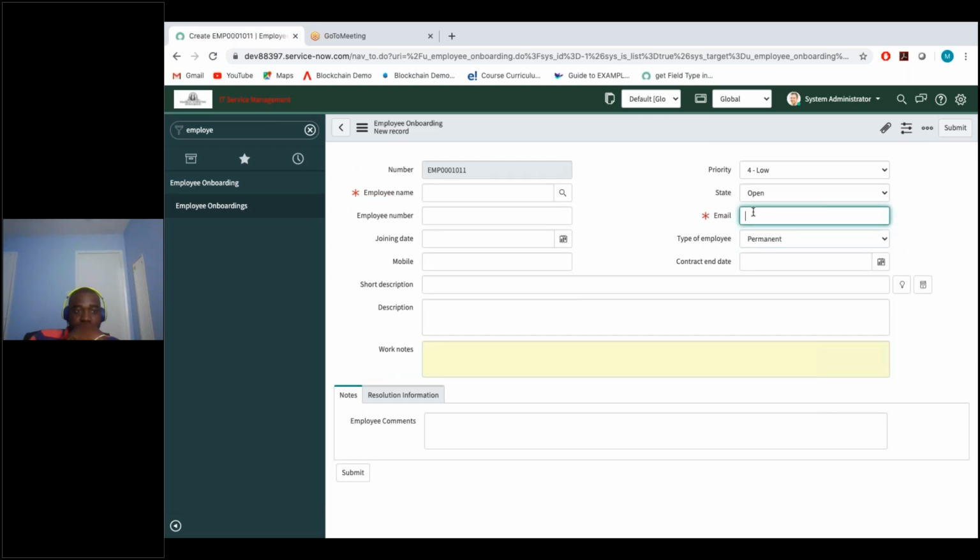And for example, krishna@gmail.com. If you forgot to add the @ and I am submitting, it will not allow it. These kinds of validations we can do with ServiceNow.